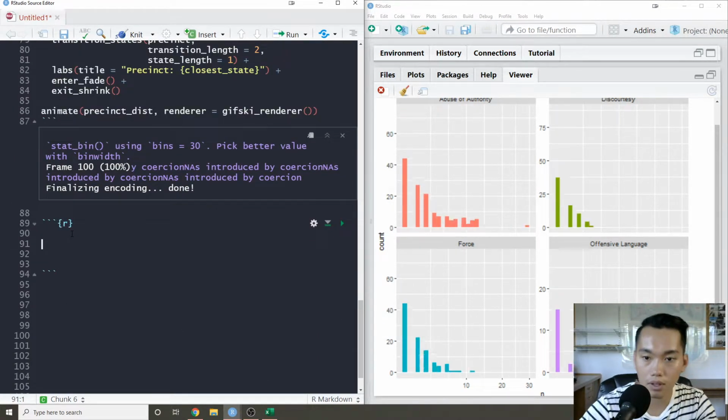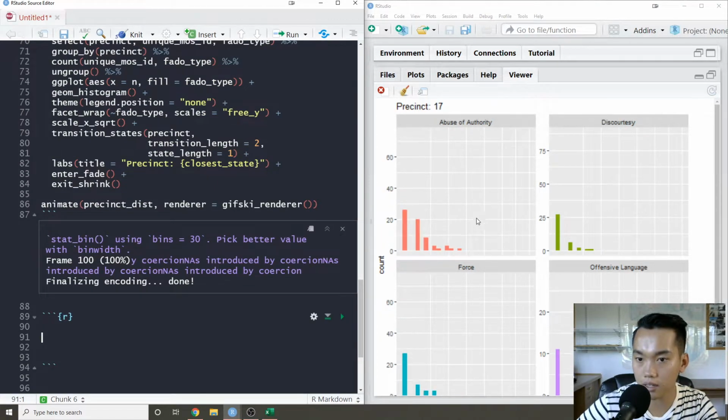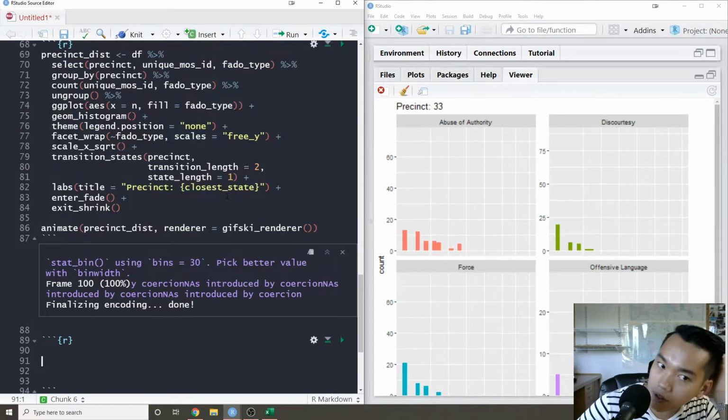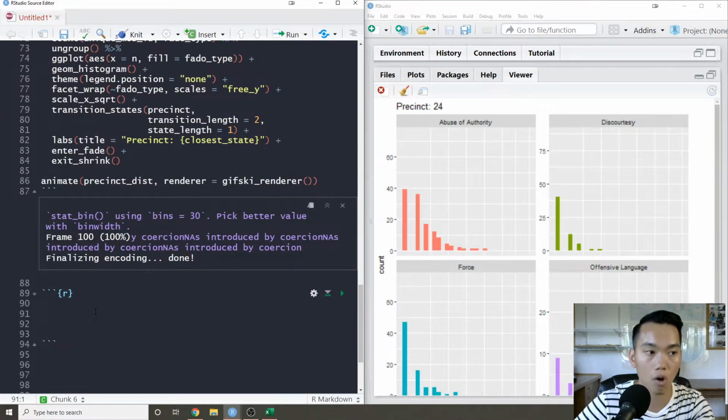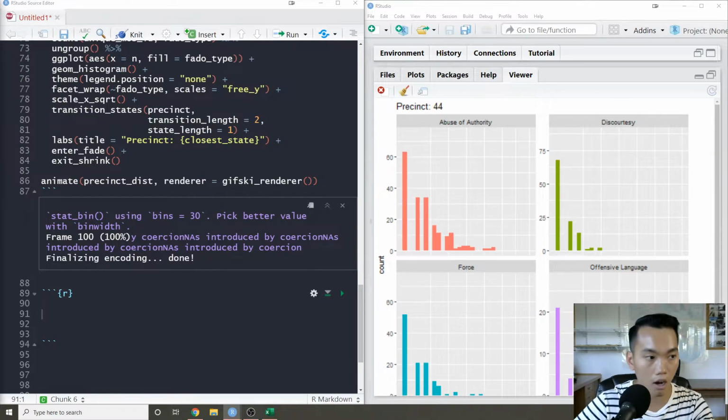So I guess, okay, it's kind of going through. I guess the bar chart really doesn't do well with that fade in and the shrink. We might have to actually increase the transition length and stuff like that. But I think we should go on to one last plot.